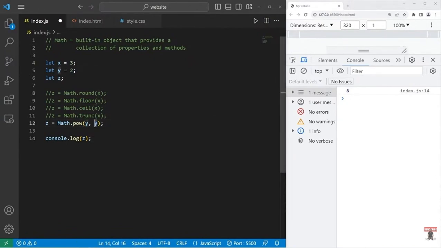If you ever need to find the natural logarithm of a number, you can use the log function, Math.log. Let's set x to be 10. The natural logarithm of 10 is 2.3.